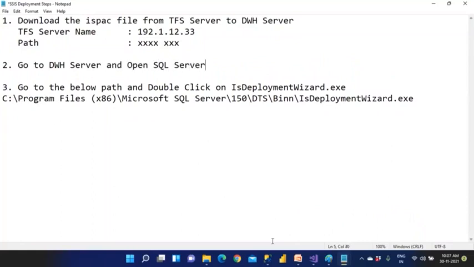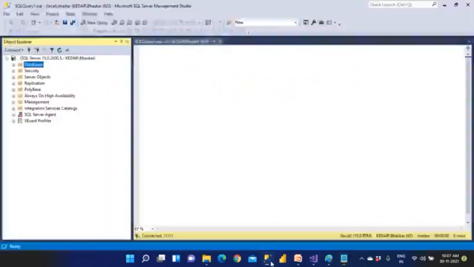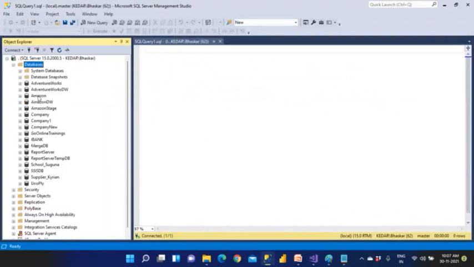So I go to my data warehousing server. This is my data warehousing. How do I know this is data warehousing? When I go, I should be able to see a data warehousing database, right? So this is a data warehousing server where I have these two databases.